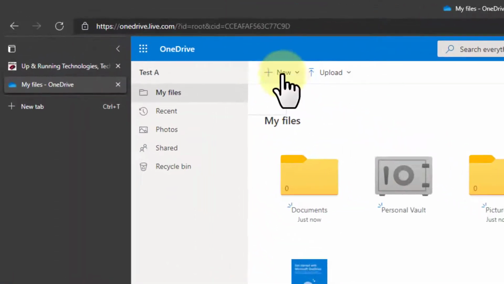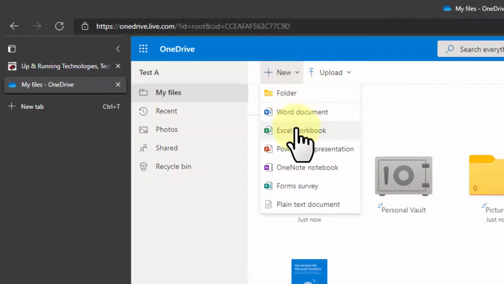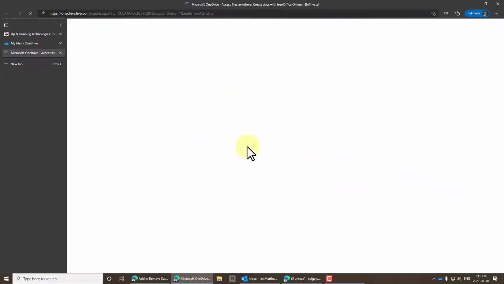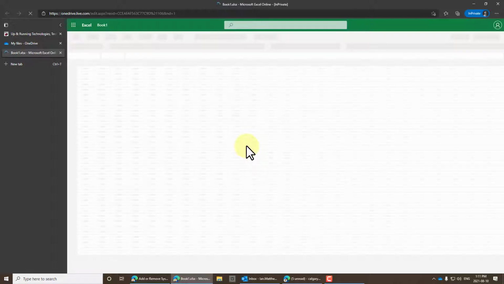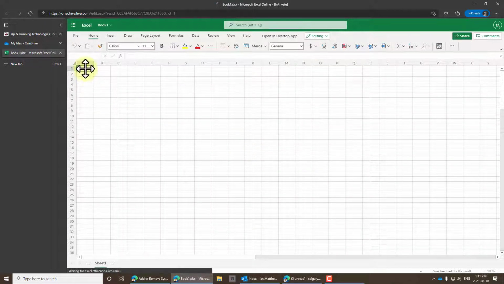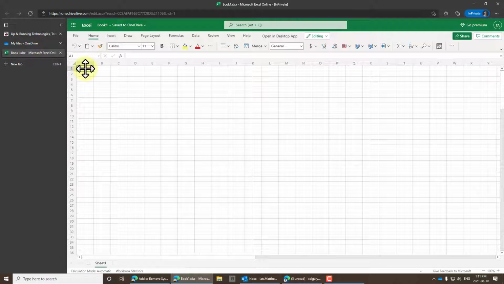Now, pretty straightforward. All I do is click new. Now let's create an Excel document, we'll say, because we want to create a list that we want to share with somebody else. So in here, we'll say it has to do with, let's pick on the Canadian election. Let's say we're filling jobs for the Canadian election.